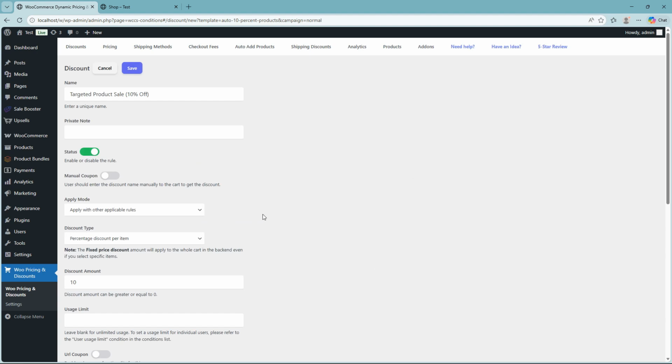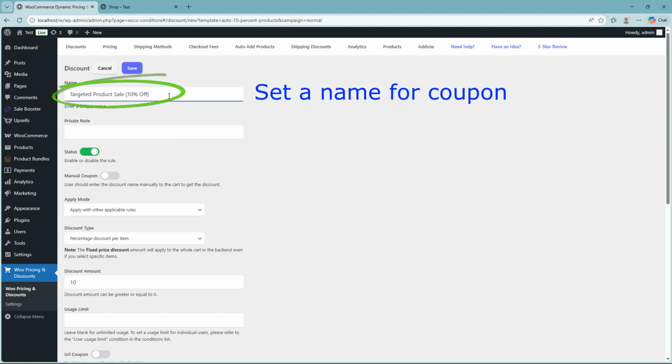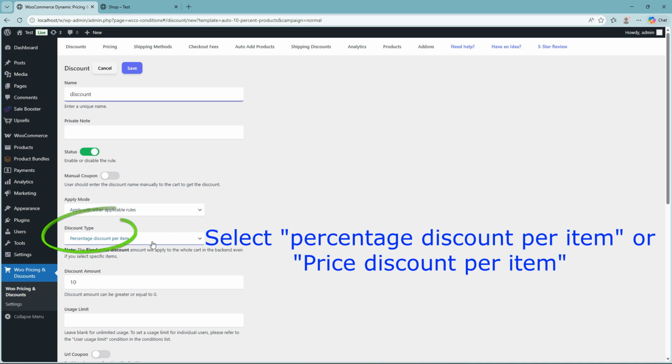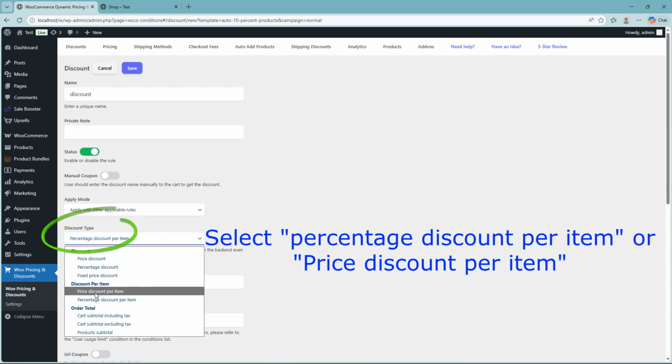Now edit the campaign name and set a unique name for the coupon. For example, I choose Discount for the name. Next, pick your discount type. You can choose percentage discount per item to take a percentage off, or price discount per item to remove a specific dollar amount from each product.